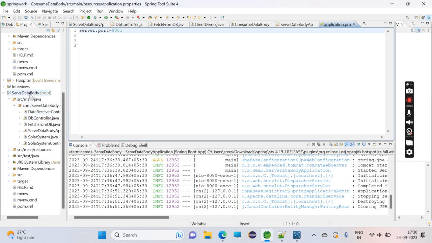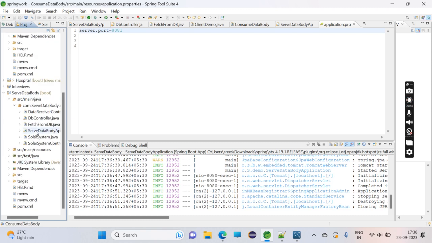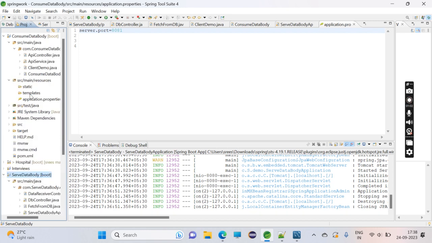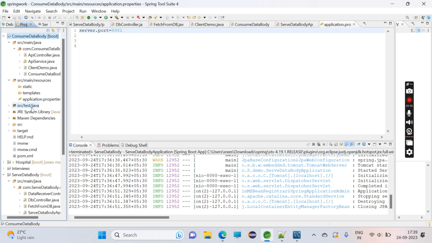I have already created two Spring Boot applications called server data body and consumer data body. Server data body interacts with the database and fetches the data, and that's it. But the printing of the data will be done by consume data body. Consume data body will hit the URL of server data body, I mean the method of the server data body fetches that data and displays it.